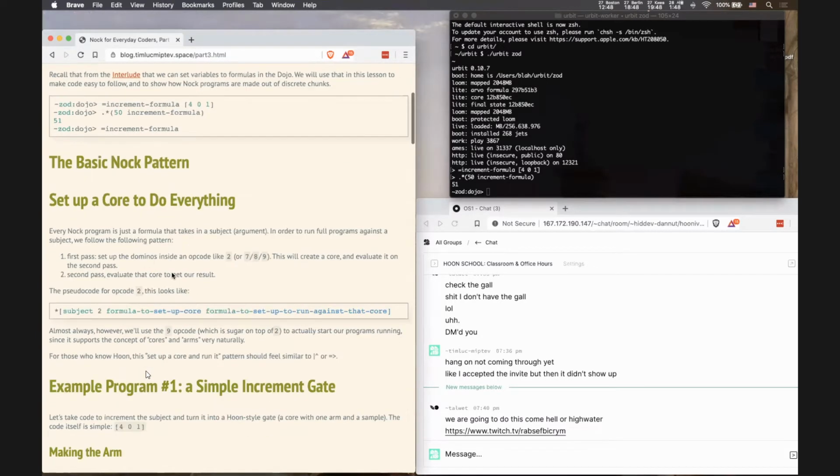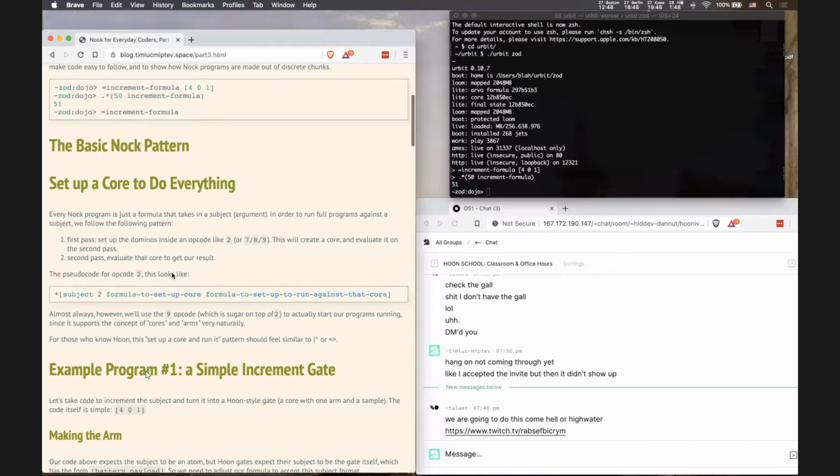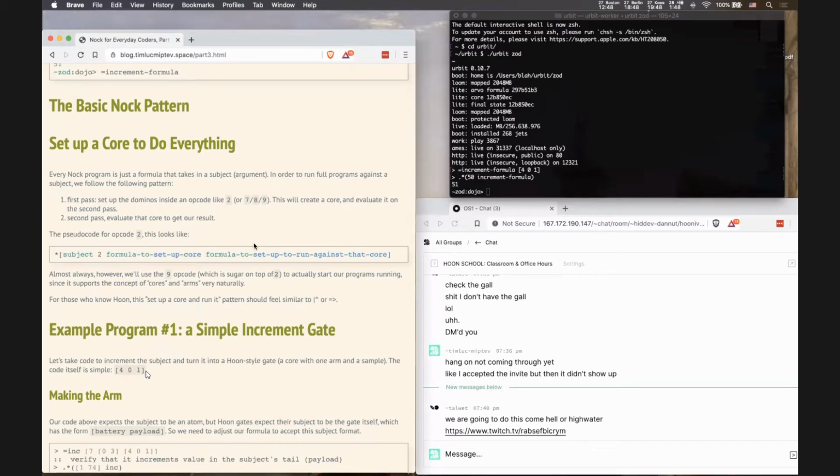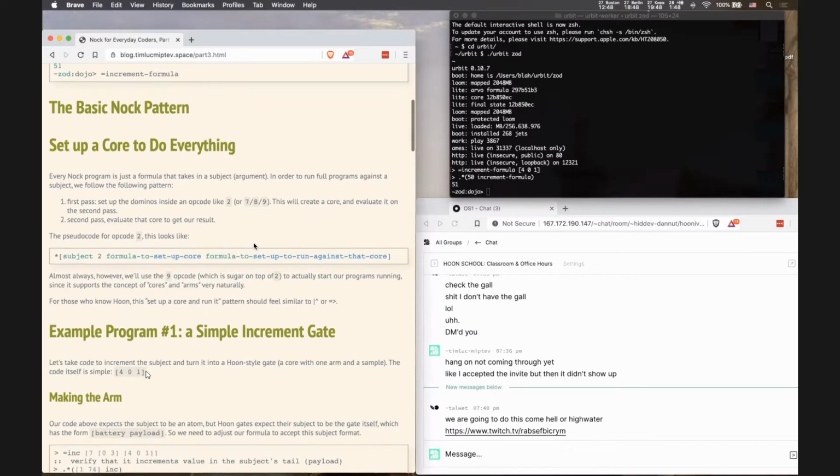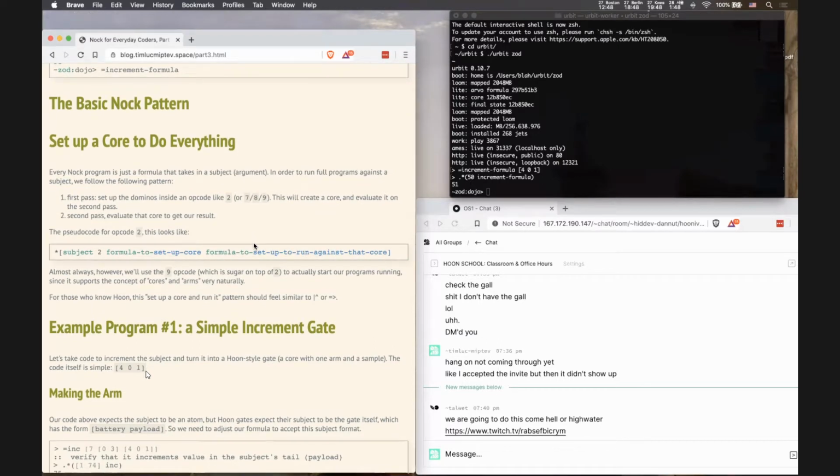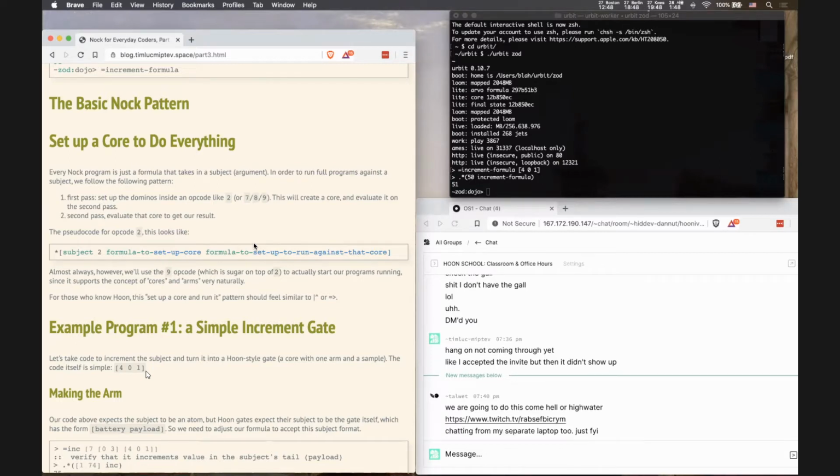So what we're going to do is just go over the basic Nock pattern and then start into some programs. So the basic Nock pattern is that you set up a core to do everything, and then you go ahead and run it.